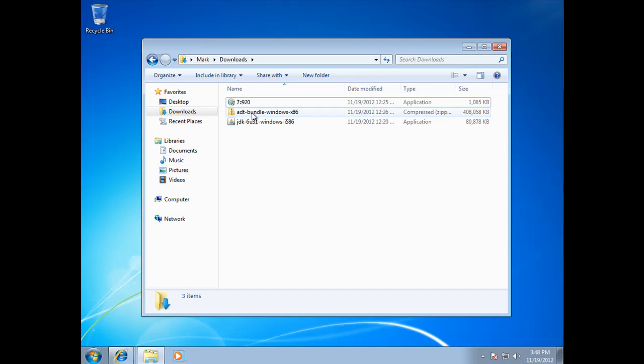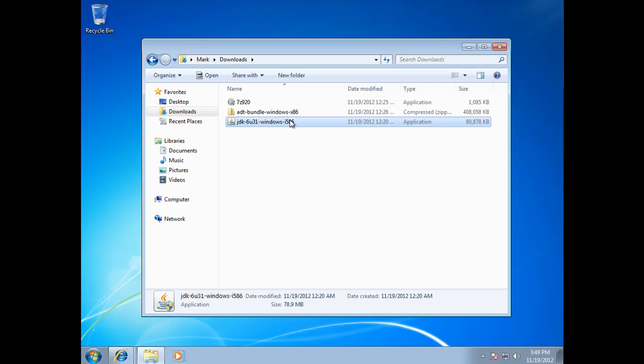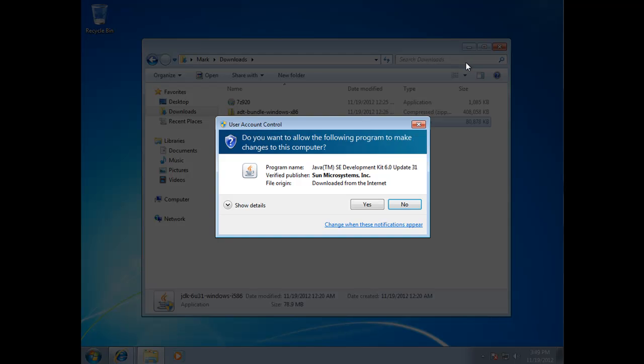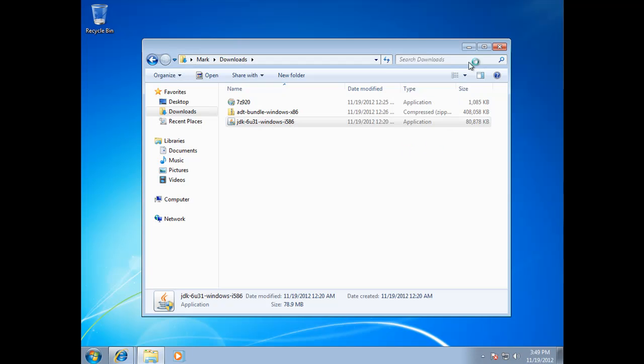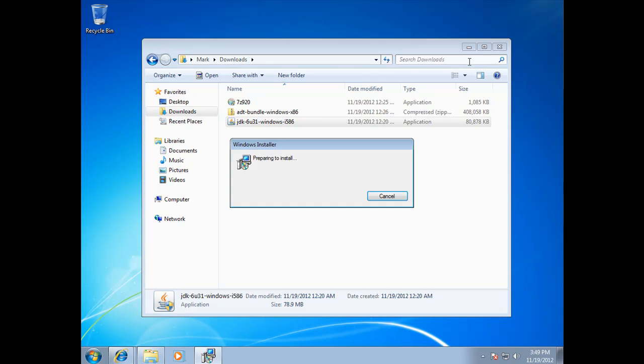So I've already downloaded these. This thing right here is 7-zip, which we'll use to unzip this. And here's the Java JDK, so let's go ahead and install that real quick. This may be old hat for some of you guys, but we'll go ahead and do it anyways, just so everybody can see it.